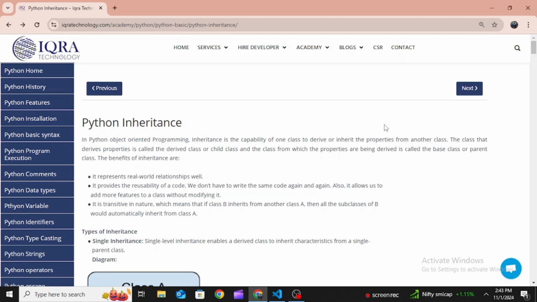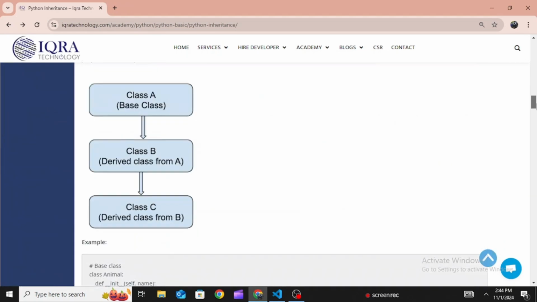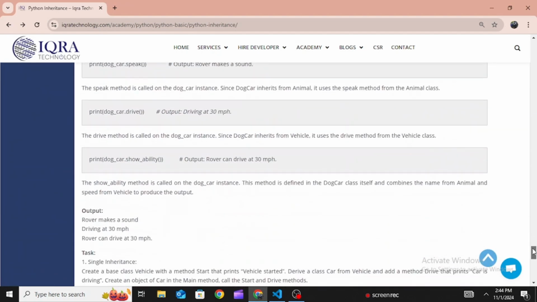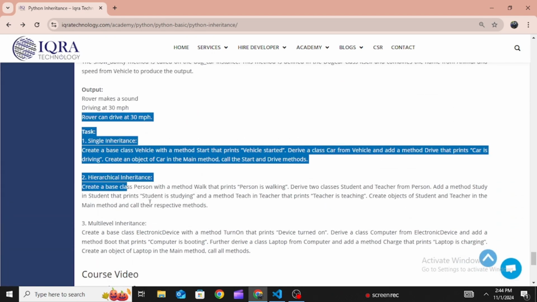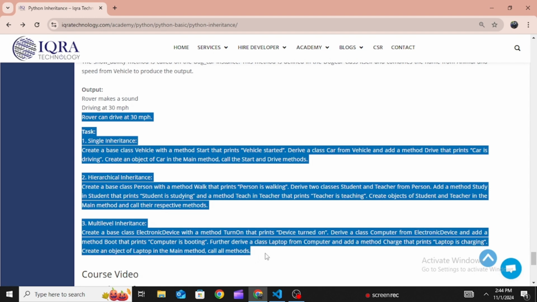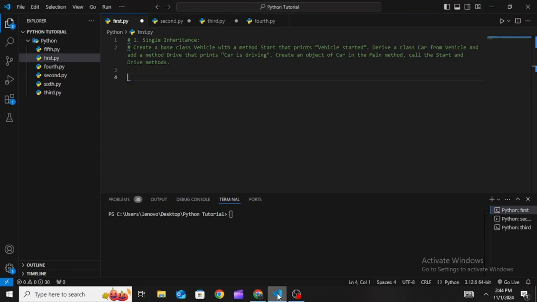So today we are going to solve some tasks of Python inheritance. In this task we are going to solve simple inheritance, hierarchical inheritance and multi-level inheritance. You have to do these tasks on your own, and if you are having some difficulties in solving these tasks you can follow my steps. So let's get started. Here's our first question.